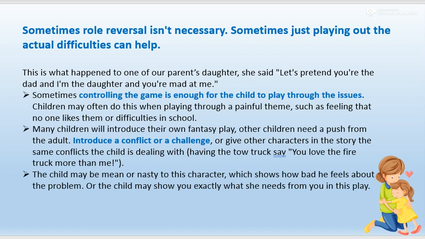Many children will introduce their own fantasy play. Other children need a push from the adult. Introduce a conflict or a challenge, or give other characters in the story the same conflicts the child is dealing with. Having the tow truck say, "You love the fire truck more than me." The child may be mean or nasty to this character, which shows how bad he feels about the problem. Or the child may show you exactly what she needs from you in this play. It's such a great way of playing through things.